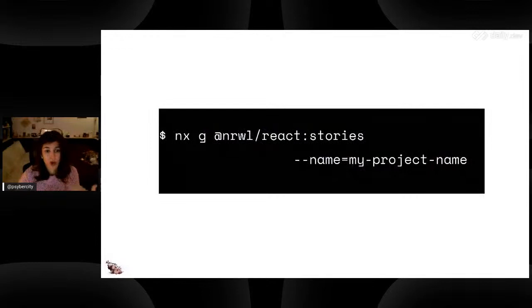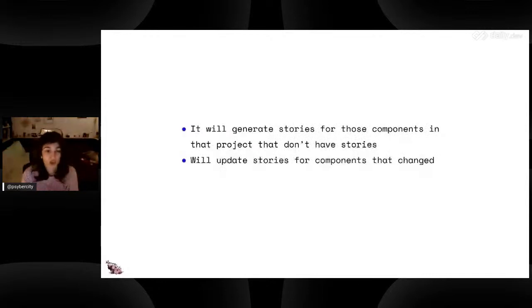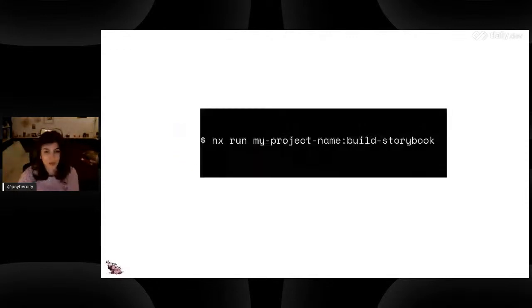Also, say you add a new component in an application, you can just use the stories generator, and it will only generate stories for those components in the project that don't have stories, but it will also update stories for components that have changed. So it's not that you run the generator once and the stories are not changed. As you update the components, you can just rerun the generator and it will generate a new story for you that is more up to date.